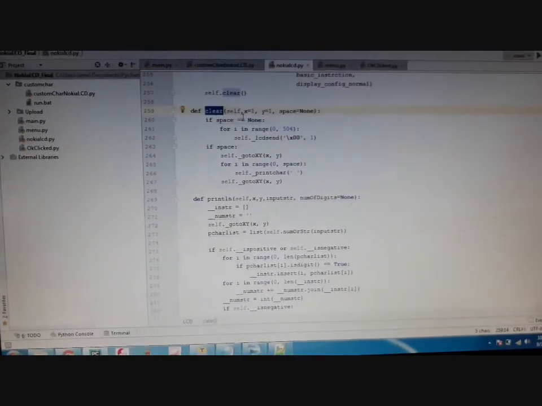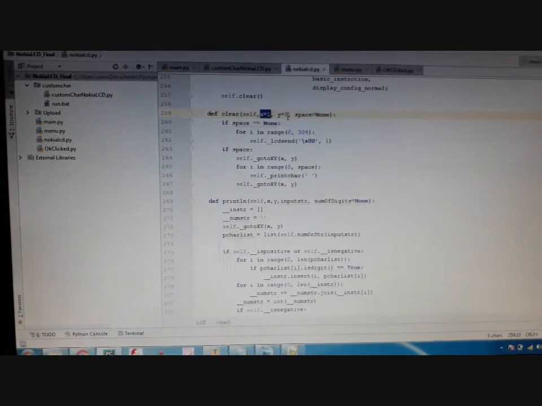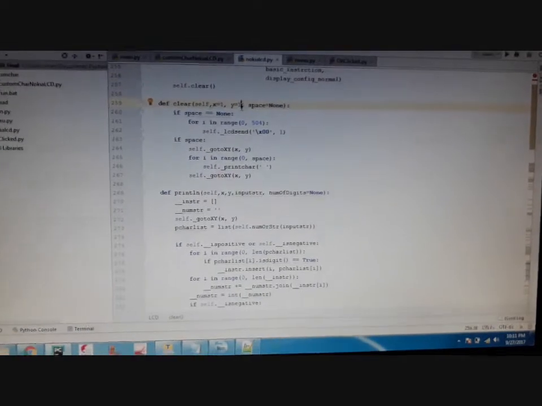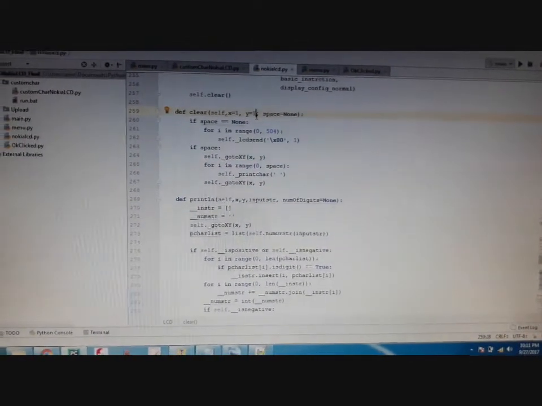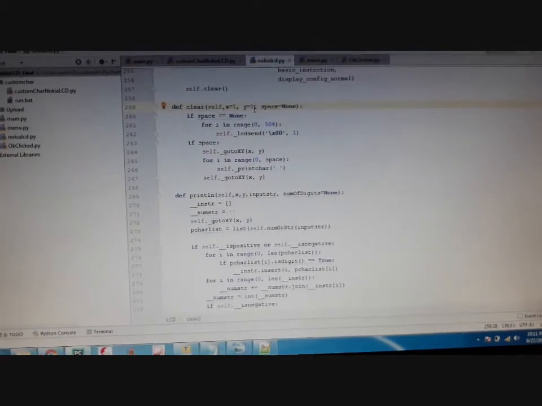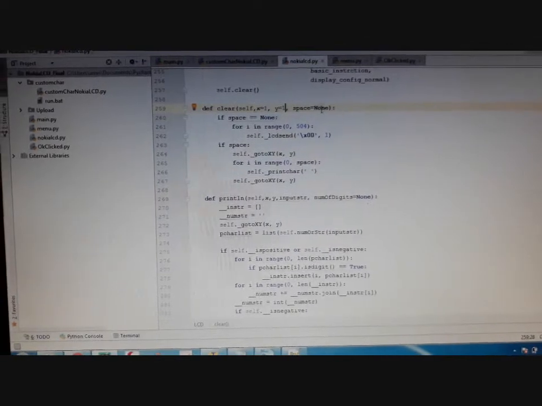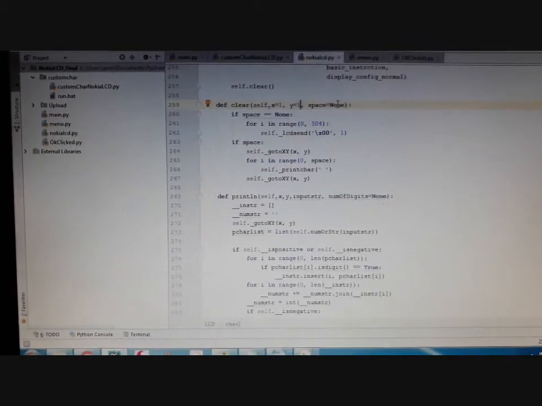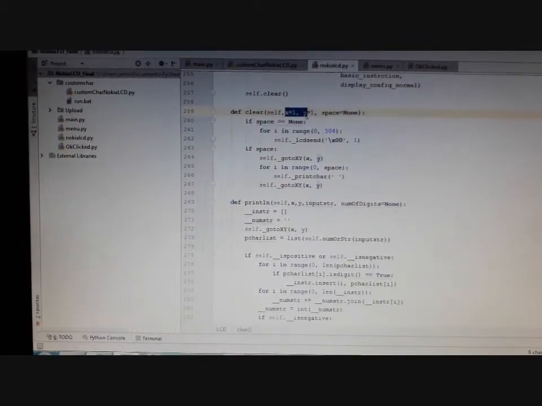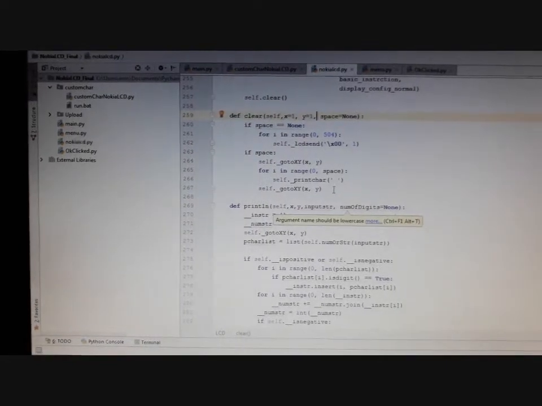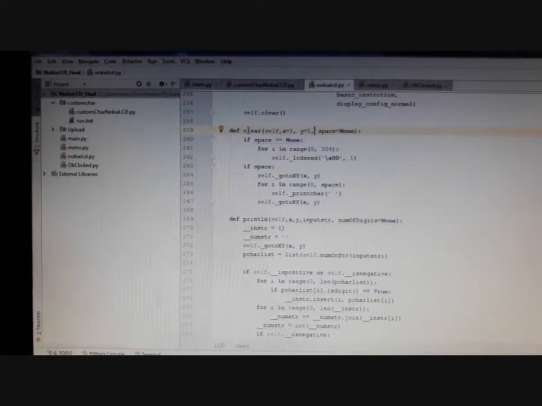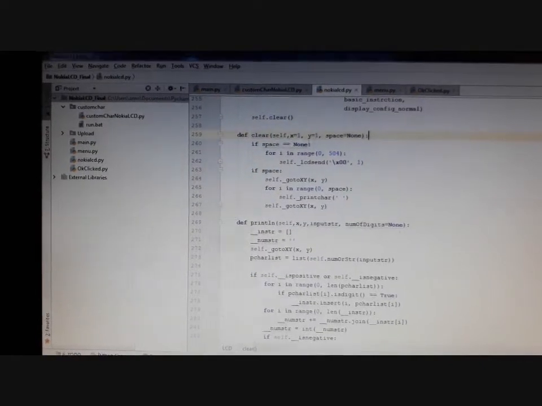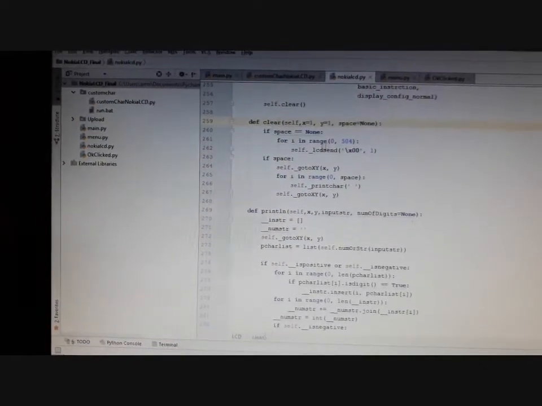This is the clear function. It takes three parameters. What this function actually does is clear the screen. X is the X coordinate, Y is the Y coordinate. It clears the LCD by putting spaces on the screen. If the space is 2, it will print 2 spaces at this coordinate. By default, if you want to clear the whole screen, you just call clear without any parameter. I will show you how to use this.